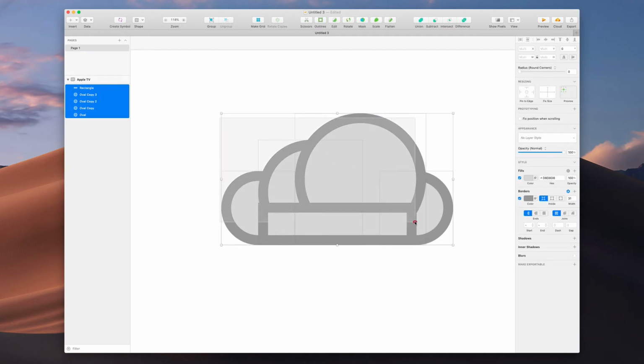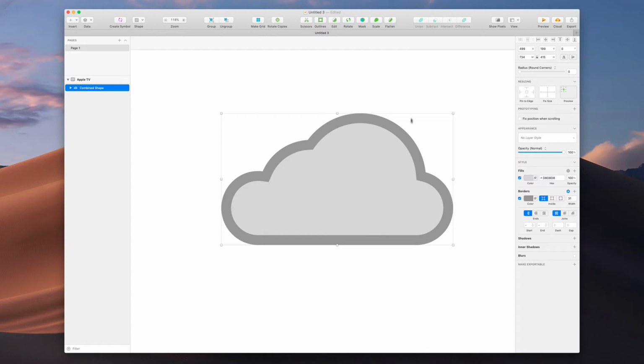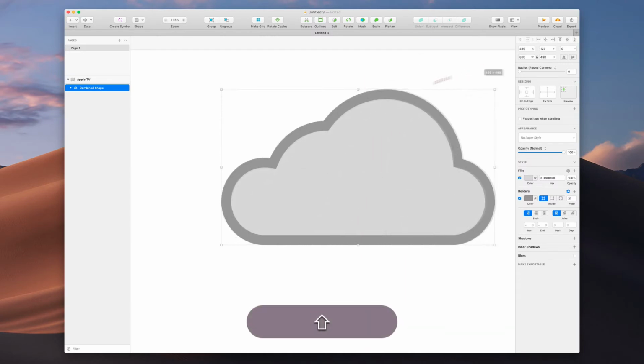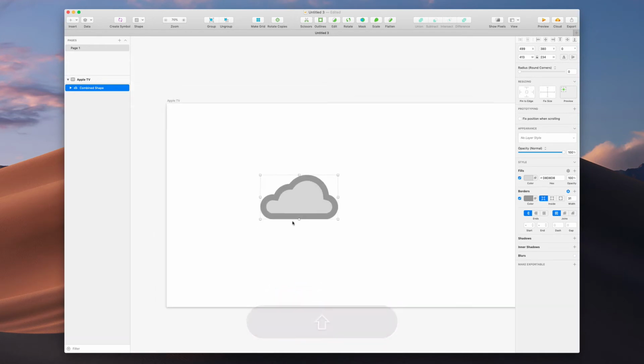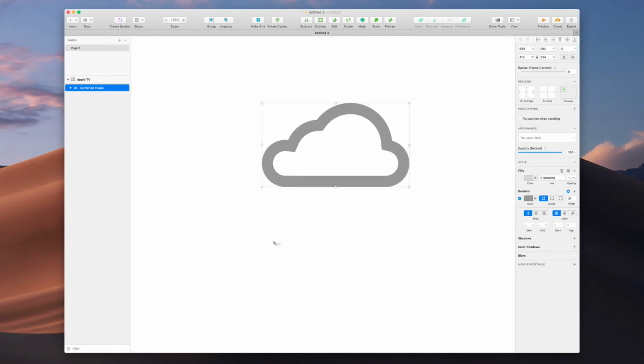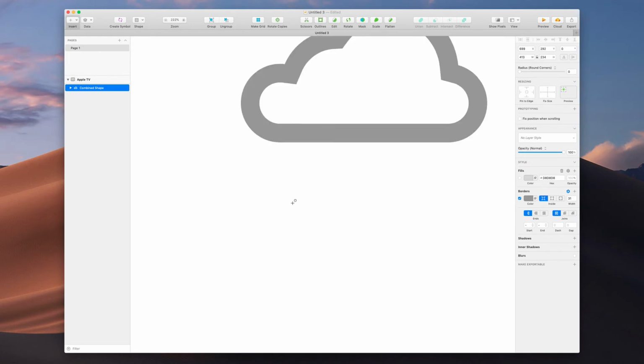So I'll select all these objects, and I'll hit Union. And now we have a nice, clean, clear cloud that we can edit. We can turn it into a line by removing its fill. And just like that, it'll be styled as one thing.